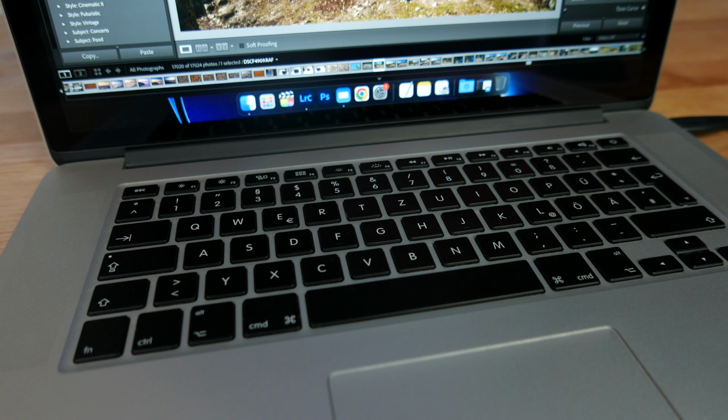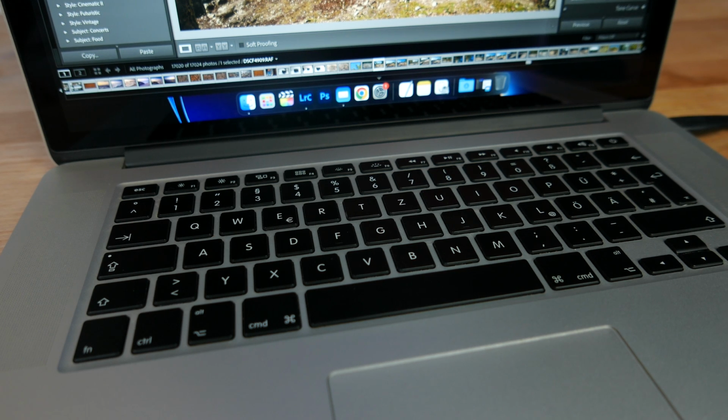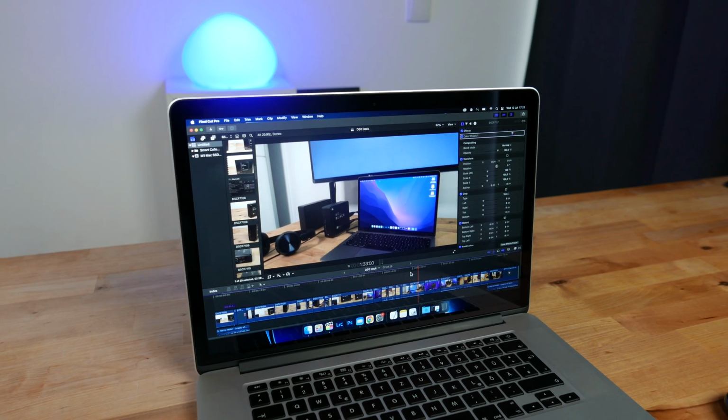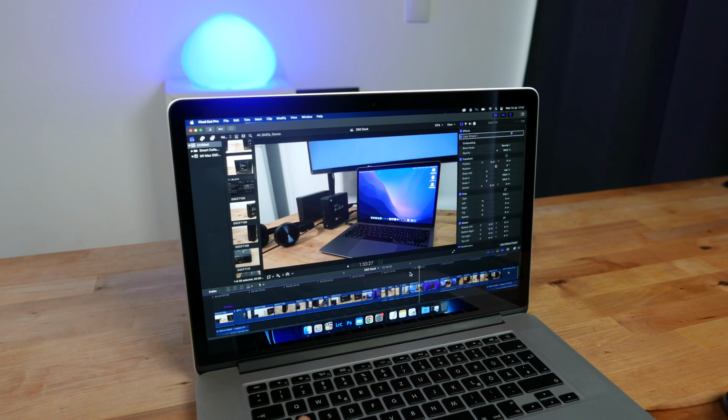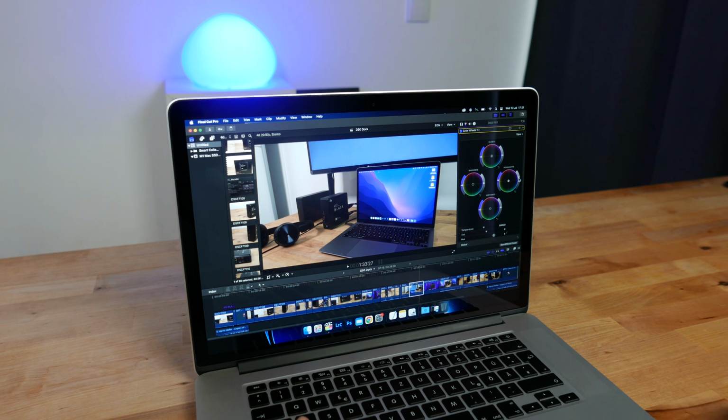In normal day-to-day tasks like web browsing and emails, I really don't notice any difference between this MacBook and my M1 MacBook Air. It's only when editing 4K video in Final Cut Pro or editing high megapixel RAW photos in Lightroom that you begin to notice the speed difference. For most users, the 2015 MacBook Pro will be more than powerful enough to do any task you need.